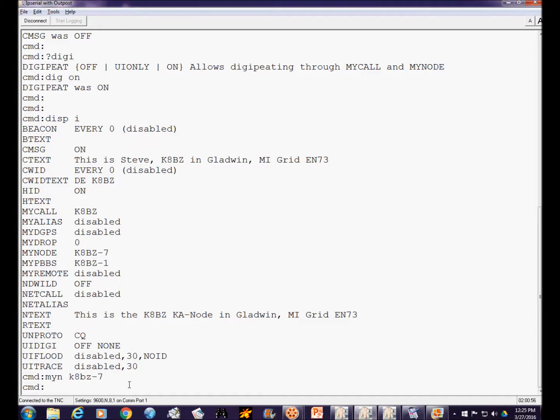With a node, to use your node, they actually have to connect to your node to connect to a distant station. With a digipeater, they don't actually connect to your digipeater. They just use your station to repeat the packets without having to connect to your station to do it. Now, once your node call sign is set, you also have to set a command called num nodes, or the number of nodes.